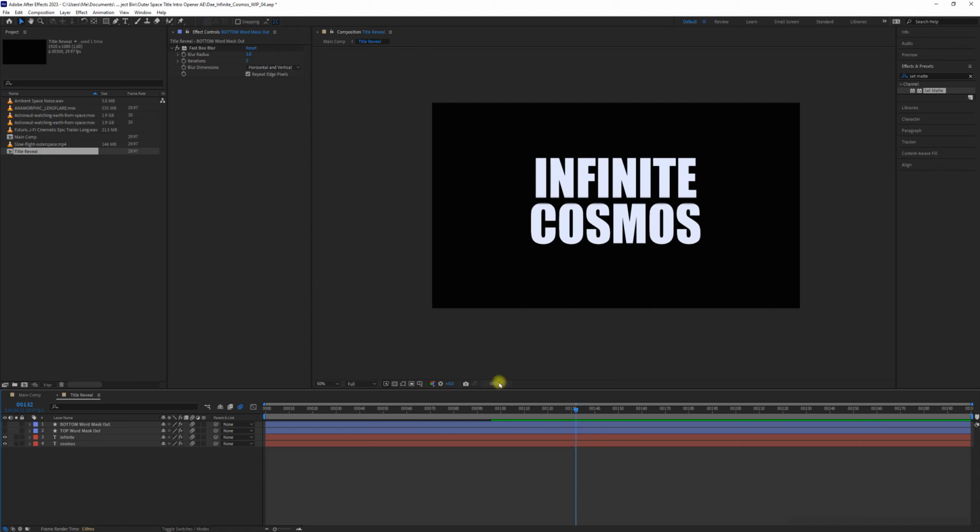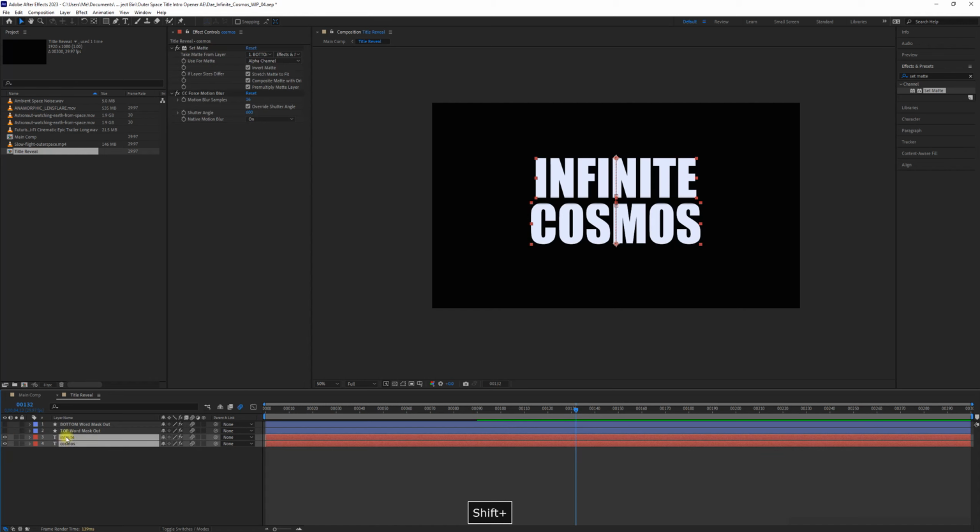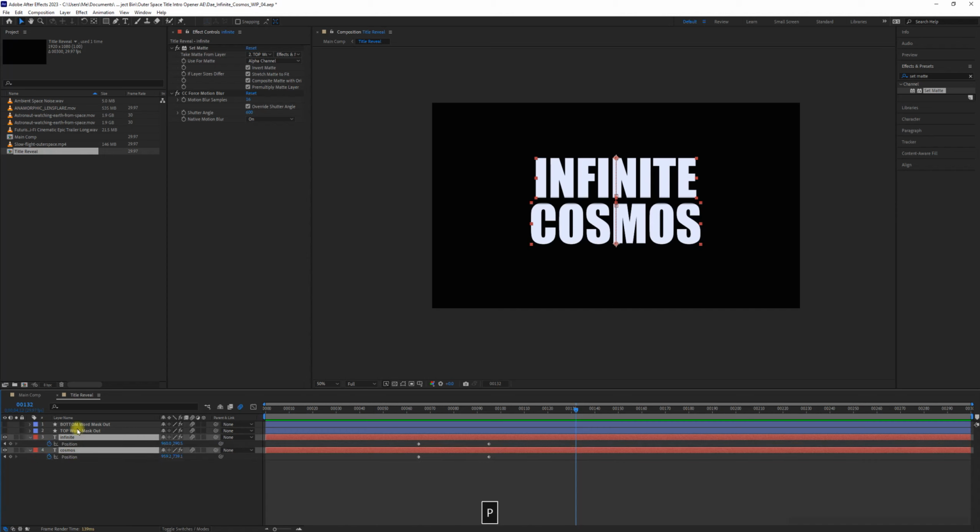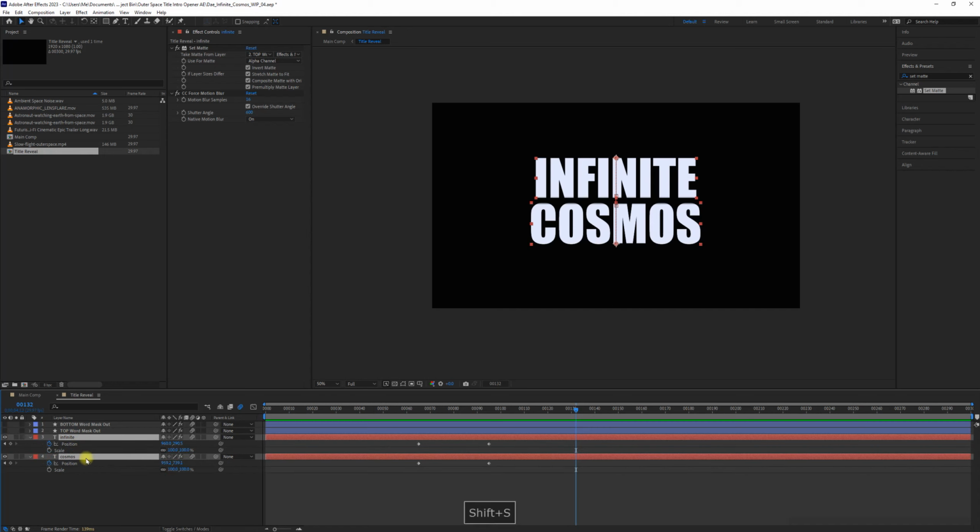Now, okay, 132. I'm gonna select both my Cosmos and my Infinite, my top word. Shift select the bottom word as well. I'm gonna press P as in Peter, and I'm also gonna press Shift S as in scale. So I got my position, P, and S as in scale. I pressed and held the Shift key so I can select two things. All right.